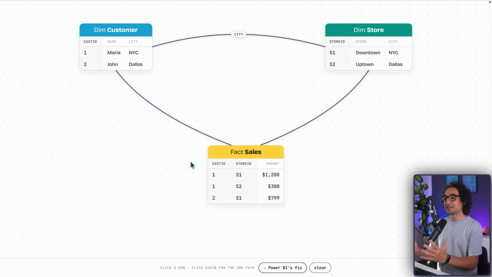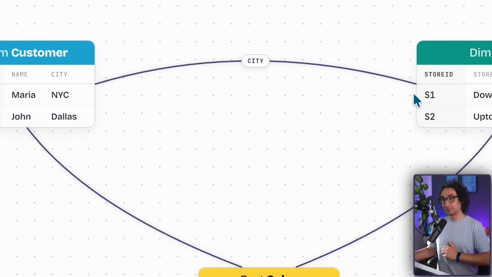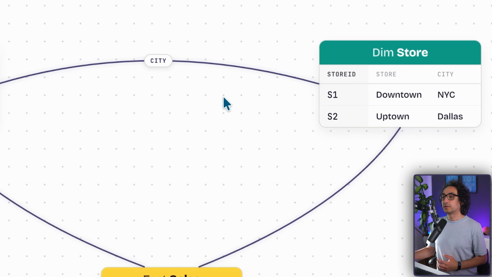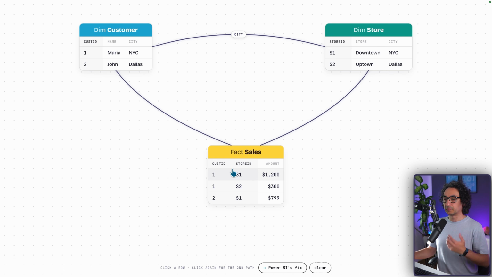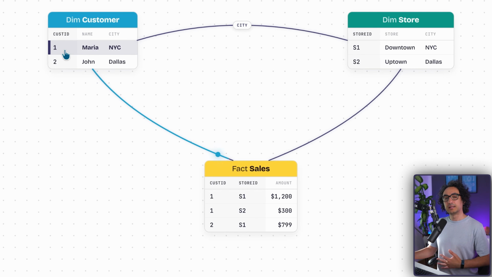All right, let's have this very simple example. We have exactly the same setup here. We have the customers, the stores, and they are both connected to the sales, but at the same time they are connected to each other using the city. Now let's say that I would like to see the total sales for one of our customers. So if I go and filter, for example, Maria, I expect that the filter gonna go to the fact sales like this, and the total of sales gonna be 1500.